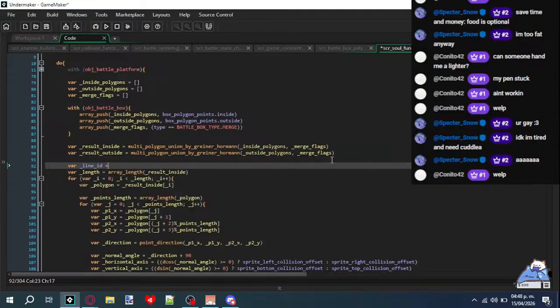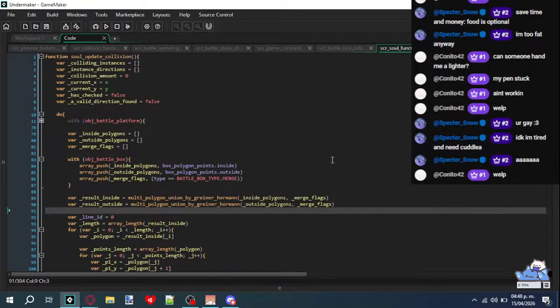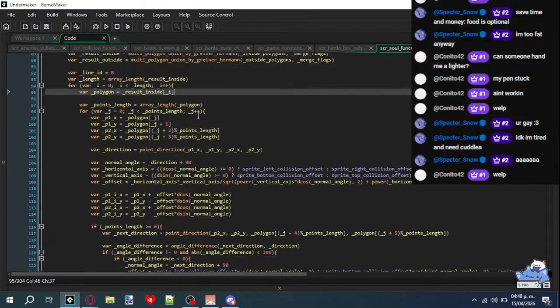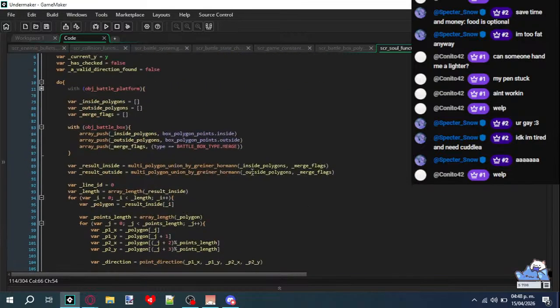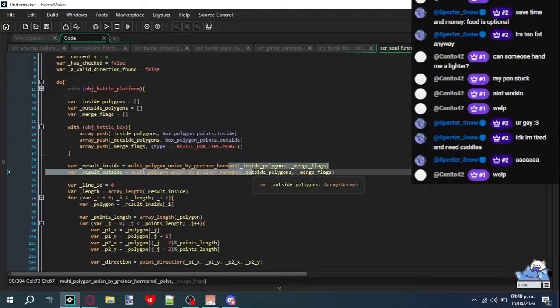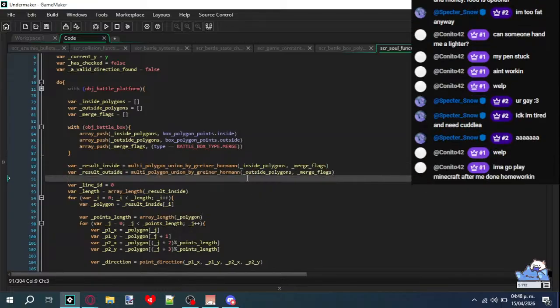Line ID is 0. It always starts at 0. Now, this will be executing every single frame. What I want is to actually do this whenever stuff changes in the polygon. But for that I need to store this information.